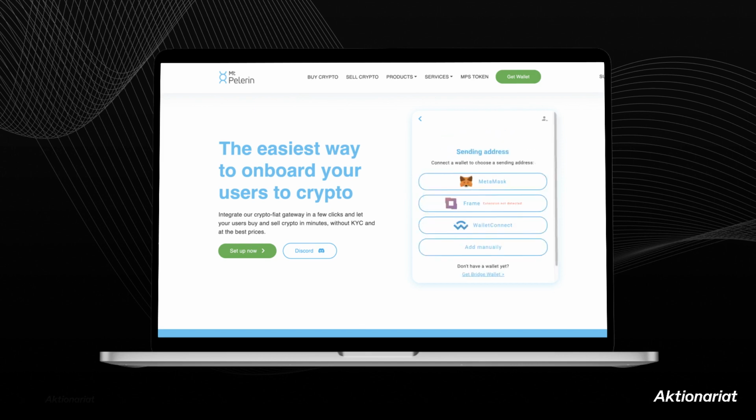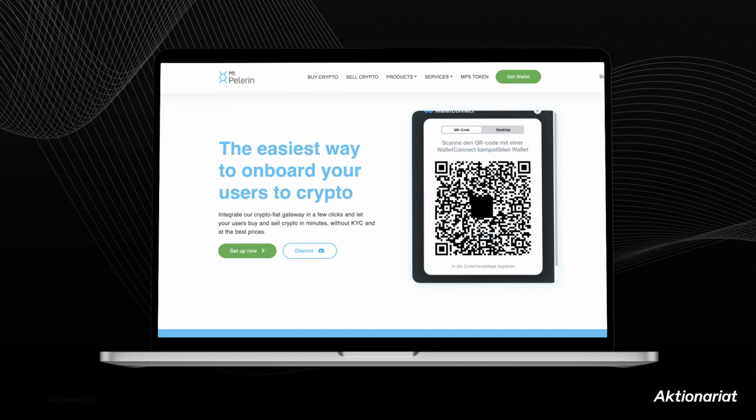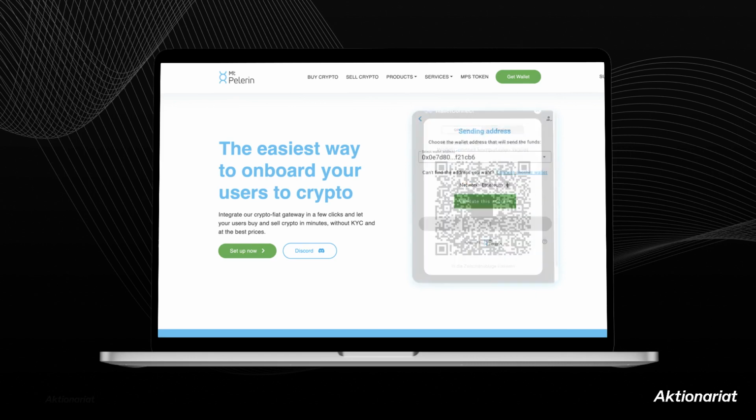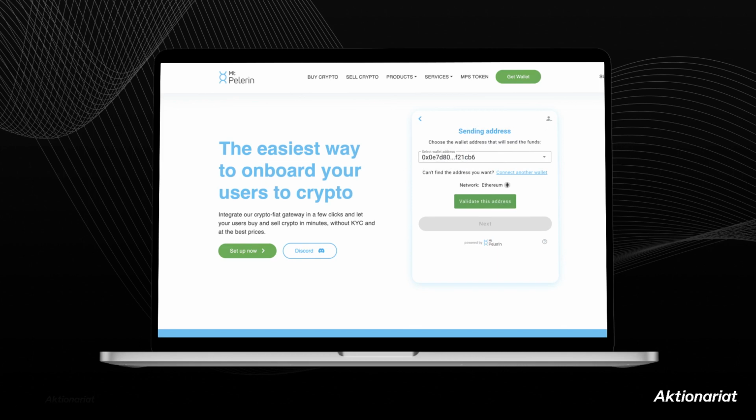It's now time to connect your Portfolio app to the widget. In order to do so, click on Wallet Connect. After clicking Wallet Connect, a QR code will be shown on screen. Scan this code using your Portfolio app. Your sending address will then be shown automatically. To continue, click on Validate this address and confirm and sign the transaction in your Portfolio app.